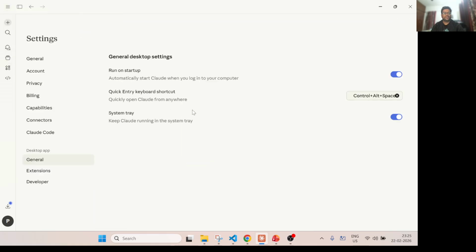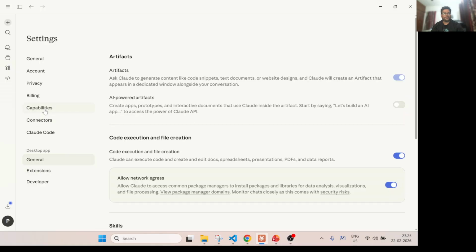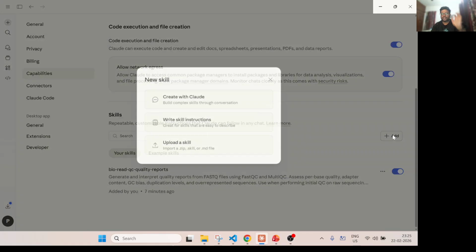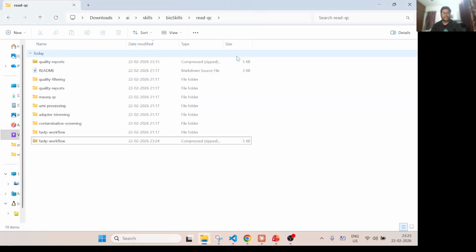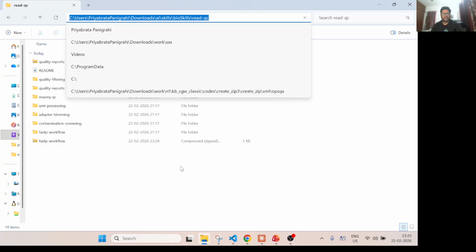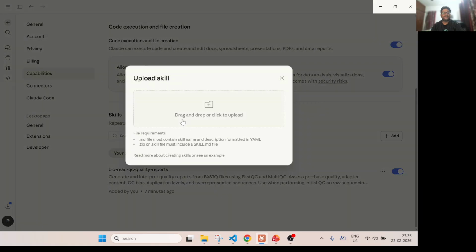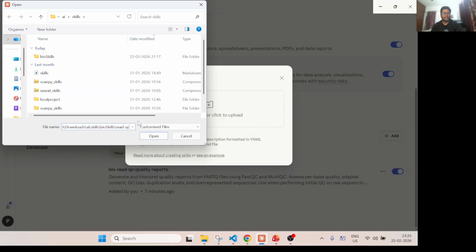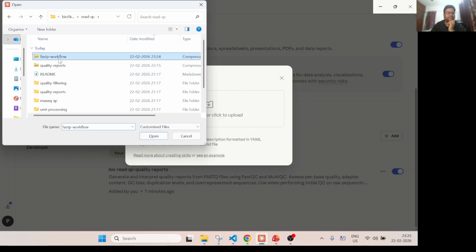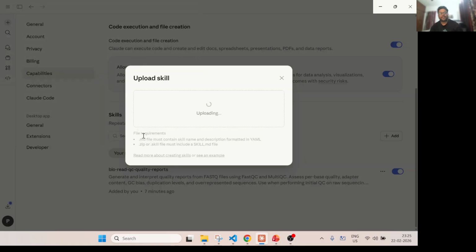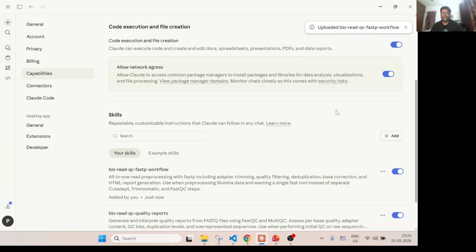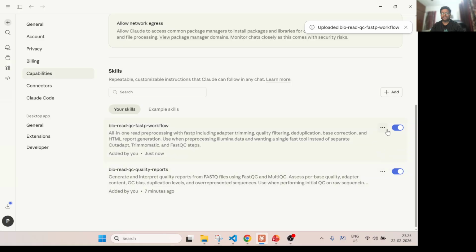I'm going back again to capabilities. Now I will add one more skill. Let me copy this path, upload skills, drag and drop, and here I'm giving this path, saying Fastp workflow. Now let's do that. Now you see I have two skills.